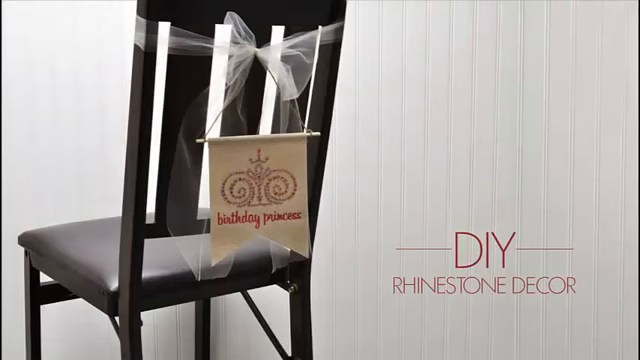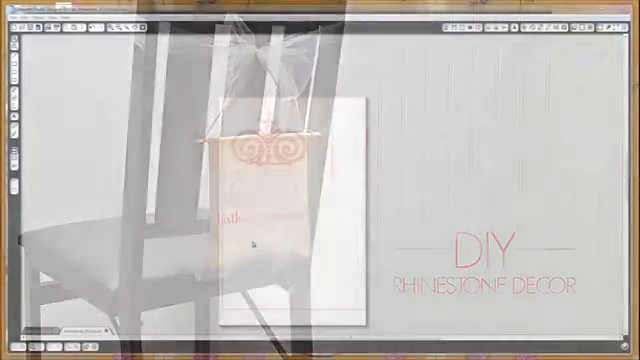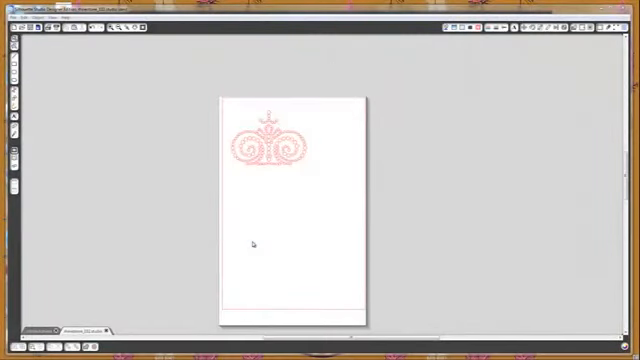I am going to show you how to apply rhinestones to a craft project like this one here. Alright, so the first thing that you want to do is choose a rhinestone design that you either have in your library already or buy one from the online store. So double click your design and it will bring it into a new document.